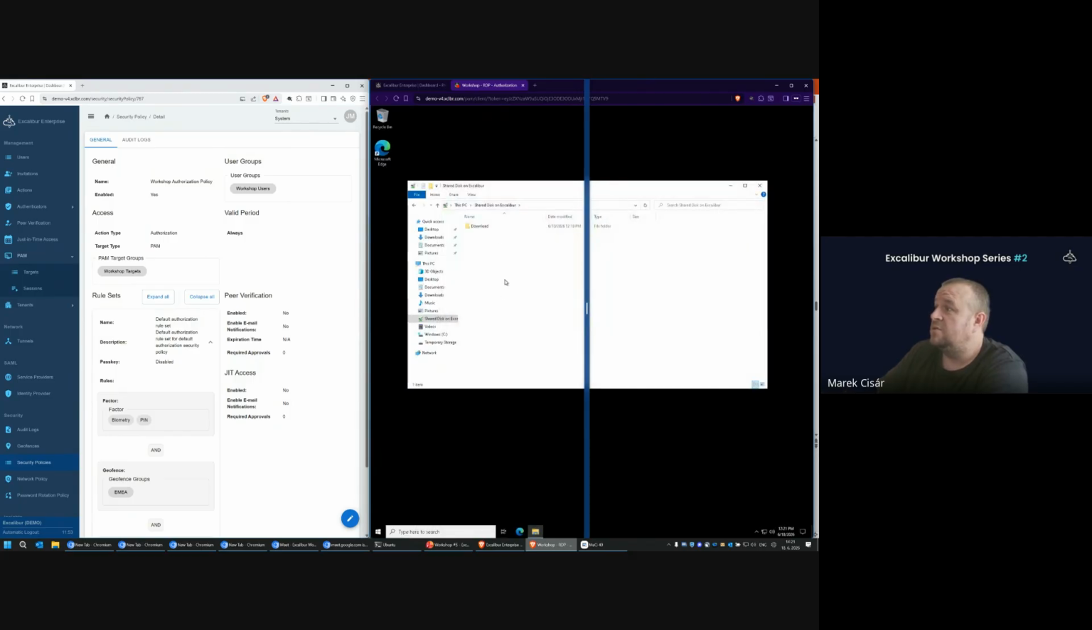So I will close that toolbar. I will refresh the content of the shared disk on Excalibur on the remote system. And as you can see, the file has been successfully transferred. Now I can copy the file wherever I need it and do whatever I need to do.